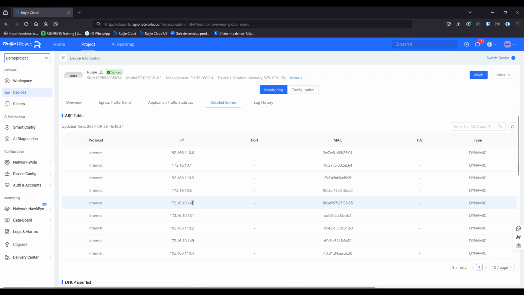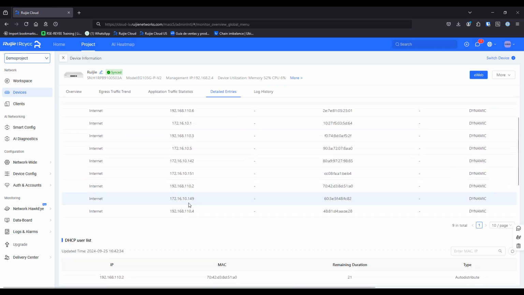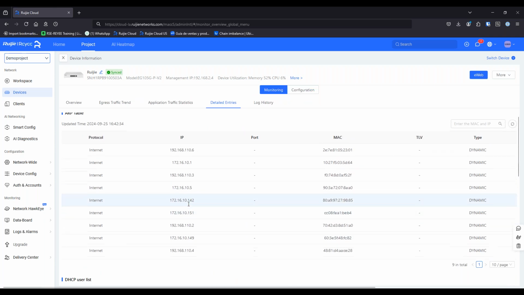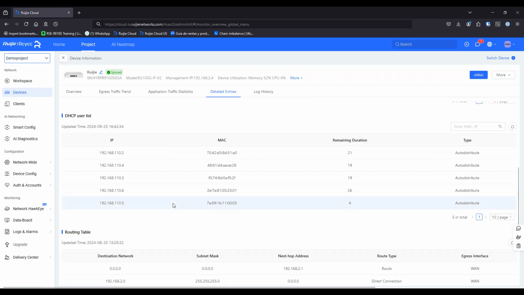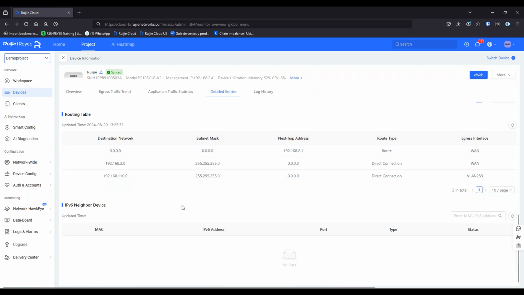This is some kind of ARP list. So you can see it here through the GUI, basically the graphical user interface. We're also going to see the leasing of the DHCP, the routing table. If we have deployed IPv6 on our network infrastructure, we can also check here all the entries.